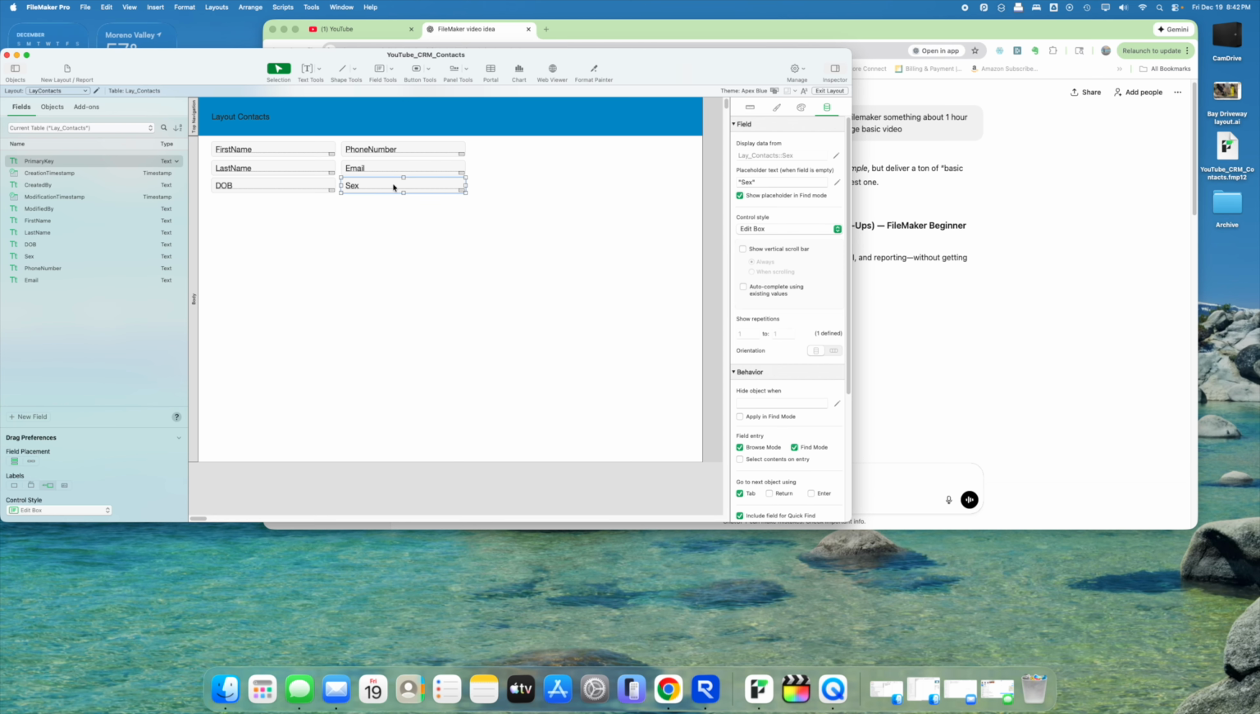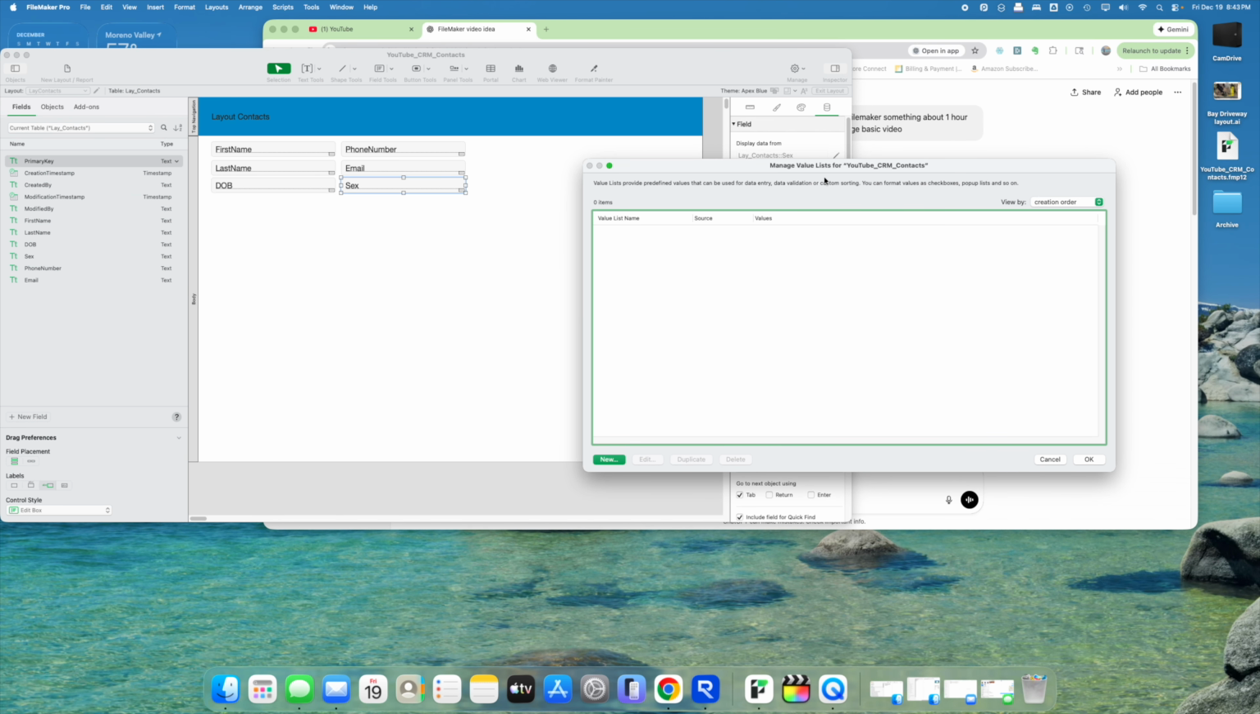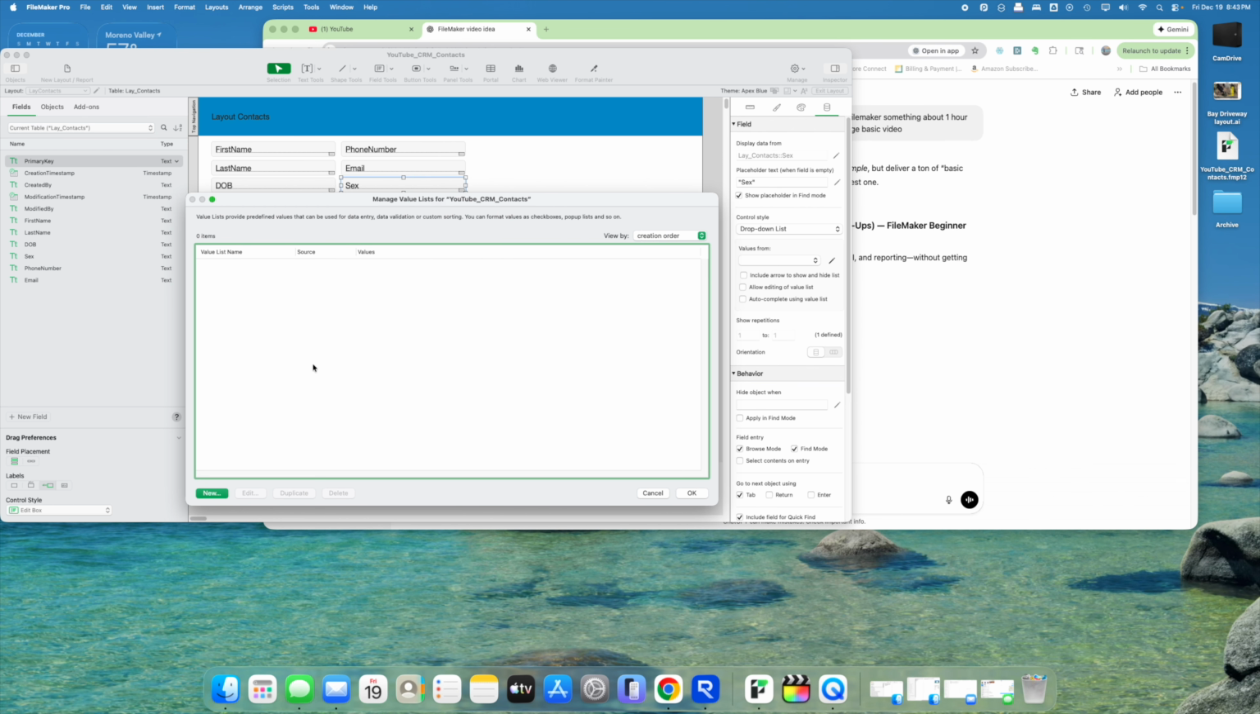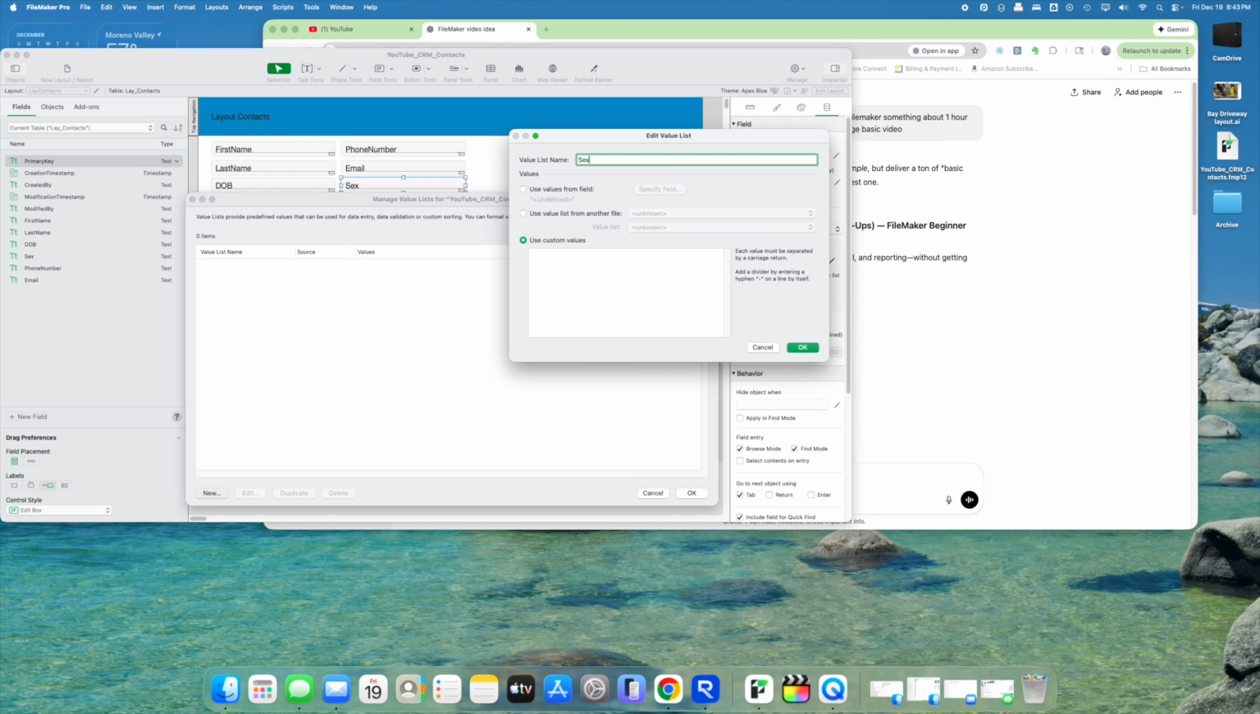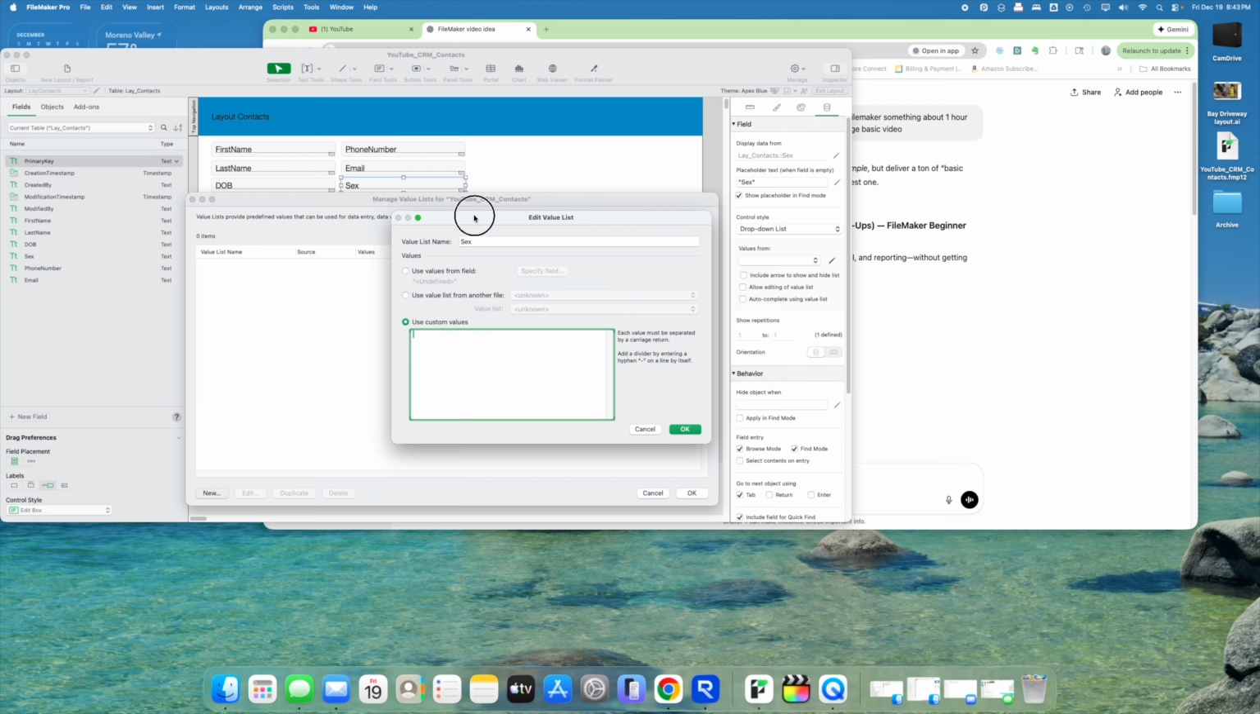A couple things that we can work on here is when you have a text box, you have a control style. Within a control style, you have edit the text box, a drop down list, a pop up menu, a checkbox set, radio button set, drop down calendar, and a concealed edit box. So something that we can do is a drop down list, and your drop down list gets its data based off of a value list. We're going to create a new value list called sex. And pretty much in my view, there's only 2 sex types.